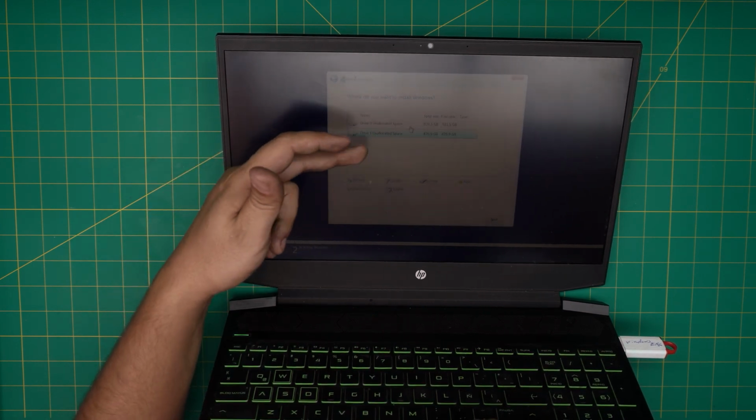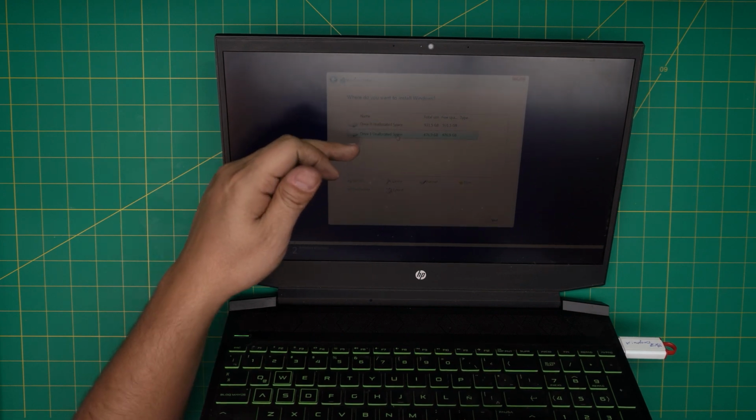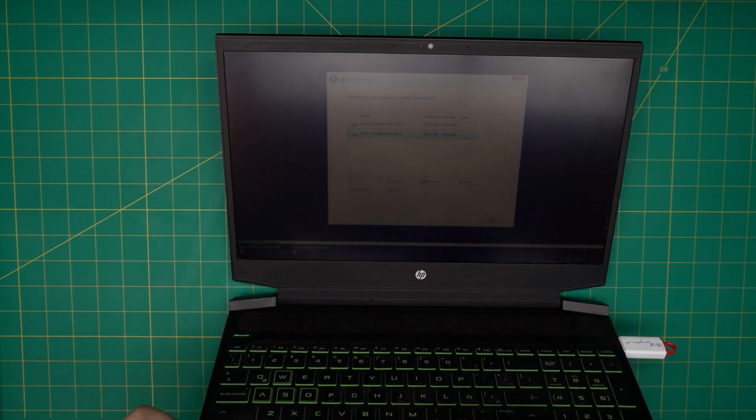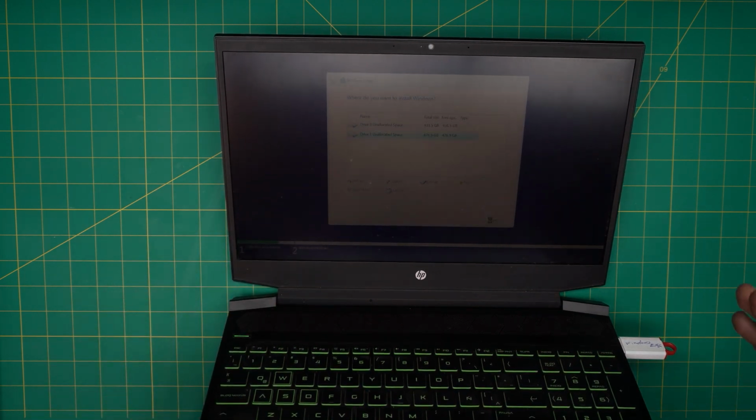So you want to choose where you want to install your Windows. In this case, I'm going to choose my 500 gig NVMe M.2 drive. Click on that and click next. You don't want to click new. Just click next and that should be all.